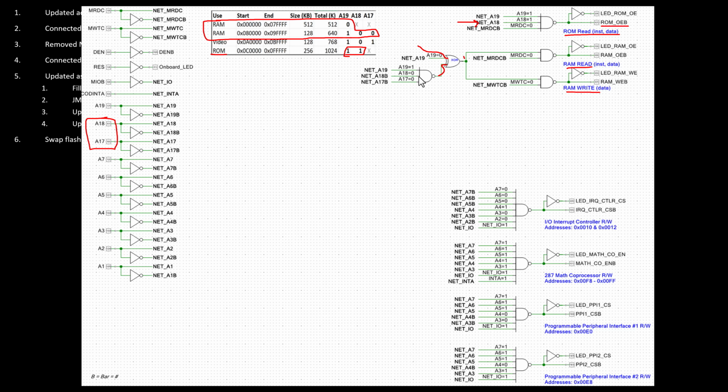I'm looking for if either one of these conditions is true, then a 1 will come out of here and go into my NAND gate over here. And then if it's a read, I'm checking that this MRDC is low, and that would give me a 1 because I invert it. Or check that MWTC is low, depending on if I'm checking for reads or writes. And if those are true, it is what I'm looking for, then I can have my RAM output enable or my RAM write enable active low signals. So that's what my decode logic currently looks like inside of my PSoC.